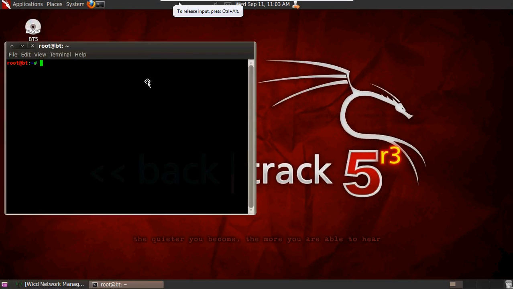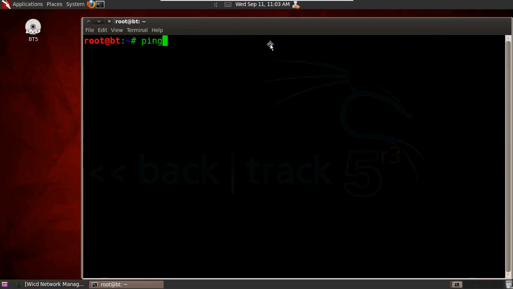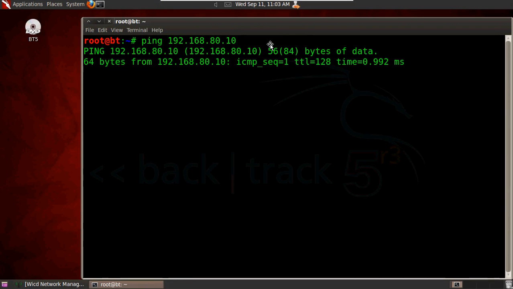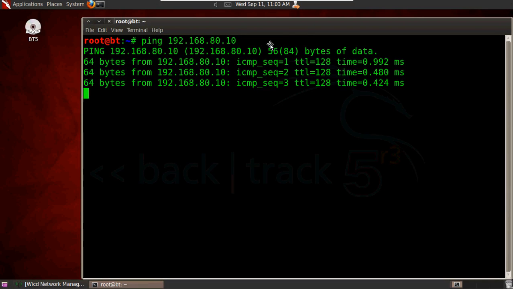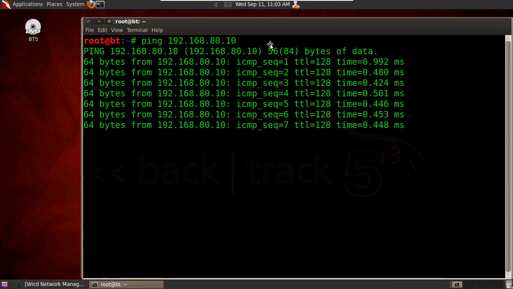Let's check it. Again, I would just maximize. Ping 192.168.80. What was the Windows 7 IP address? It was 10. So it's better to note down the things. Enter. Yep, cool, isn't it? Yeah, 64 bytes.